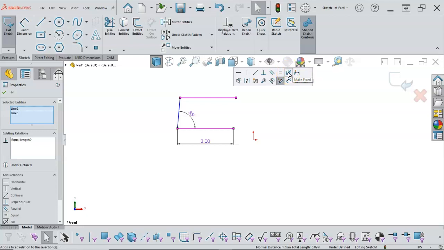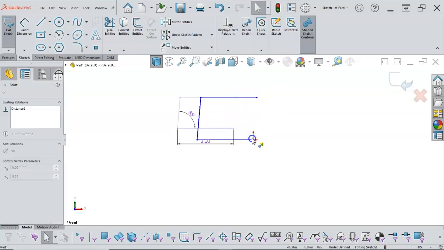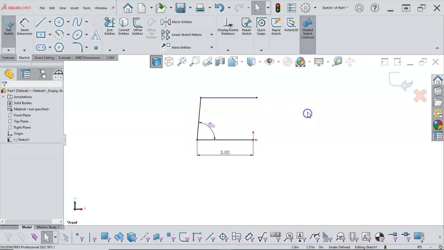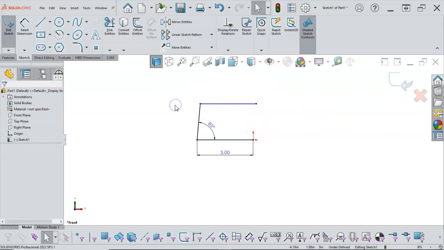Please avoid fixed. Fixed is not your friend. We'll talk about fixed later. It's a temporary solution, but it's not something that we want to use as a strategy. Right, so let's go ahead and we'll drag this in place, and I'll make it coincident. And then notice that these went to defined, and as I build this through, I can't move left and right. I can only move it up and down based on the angle.